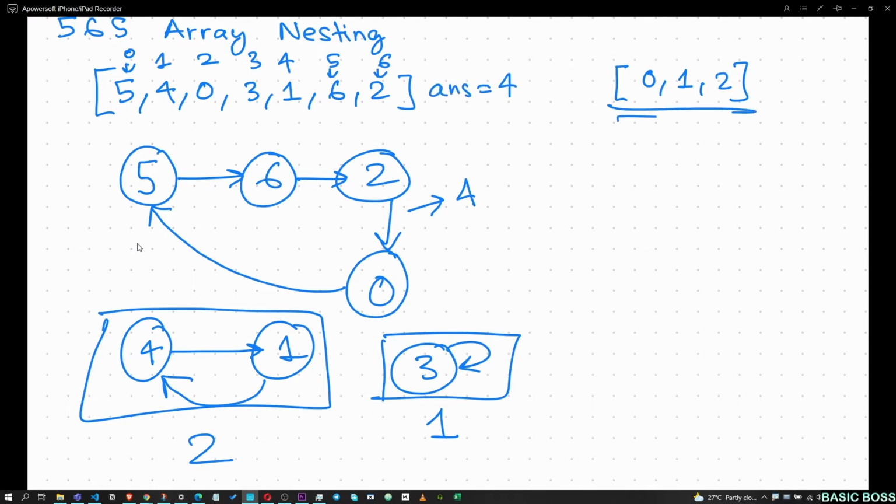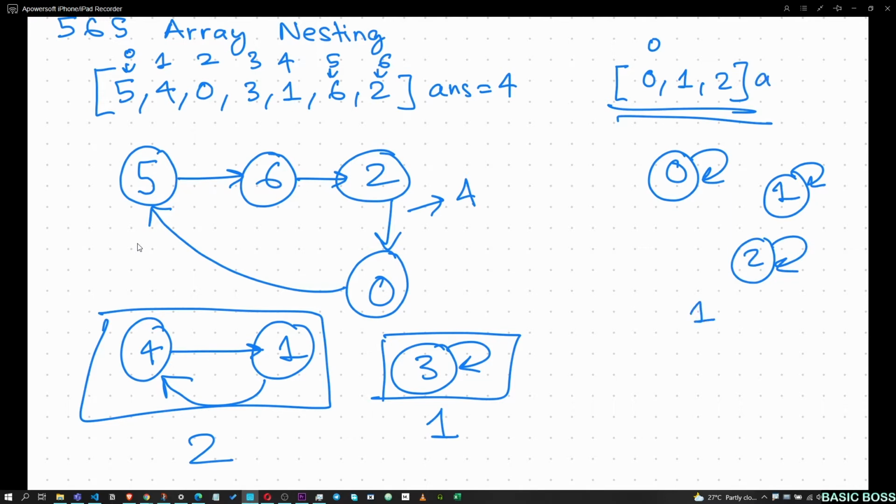And now let's see what is the case in this. So here 0 is pointing to itself because it's in index 0, and the same is true in case of 1 and 2. So if you make a set out of any of them, the maximum length is going to be 1. So here the answer is equal to 1.